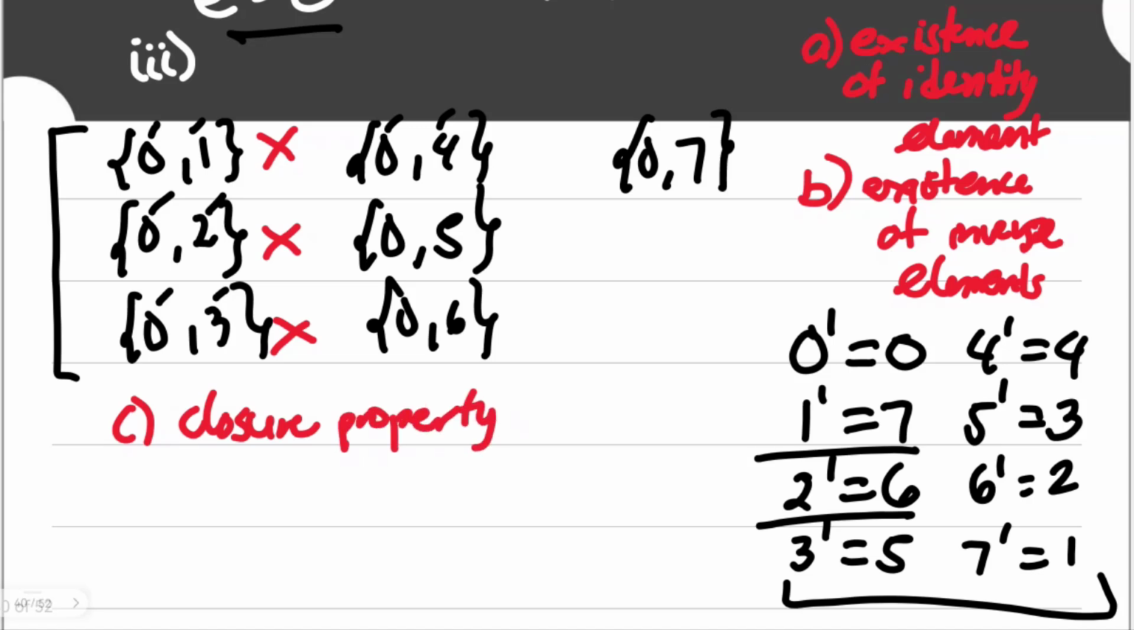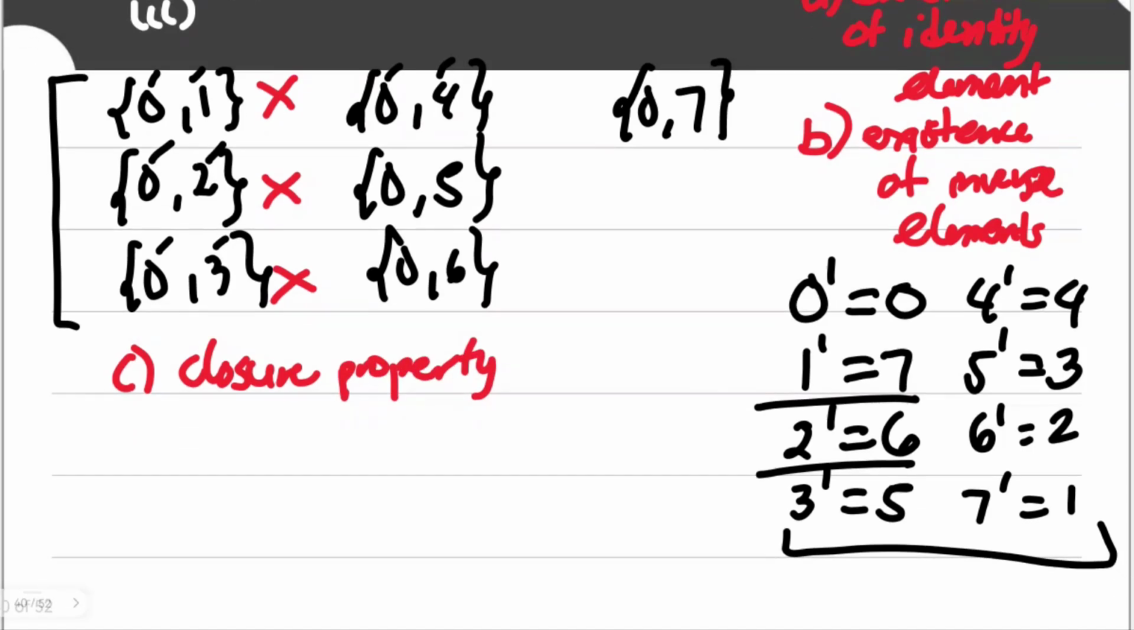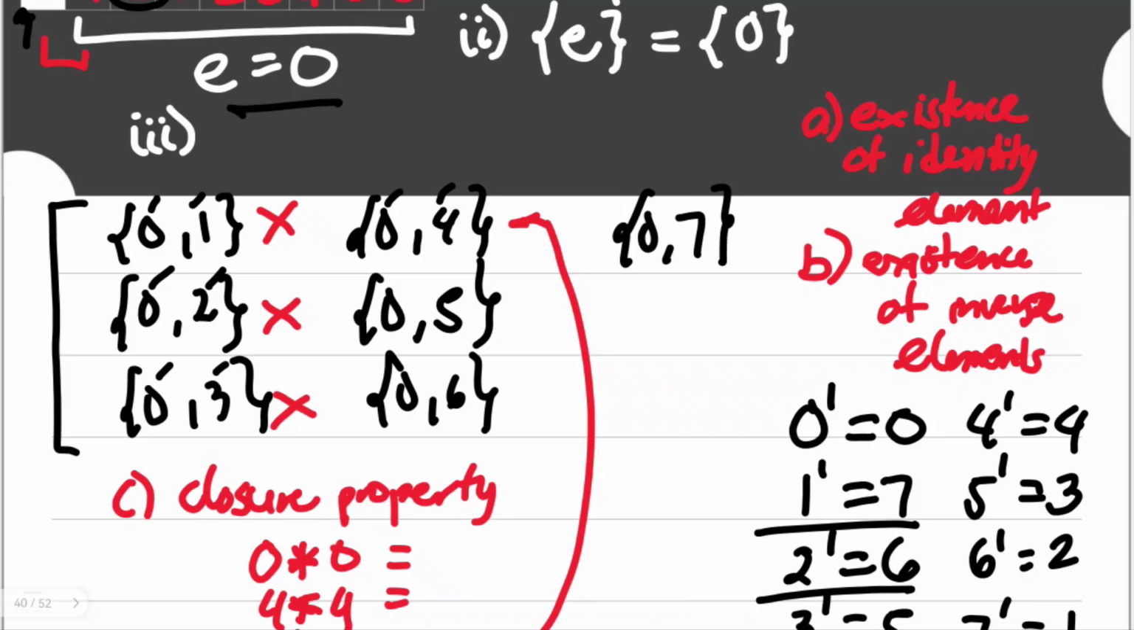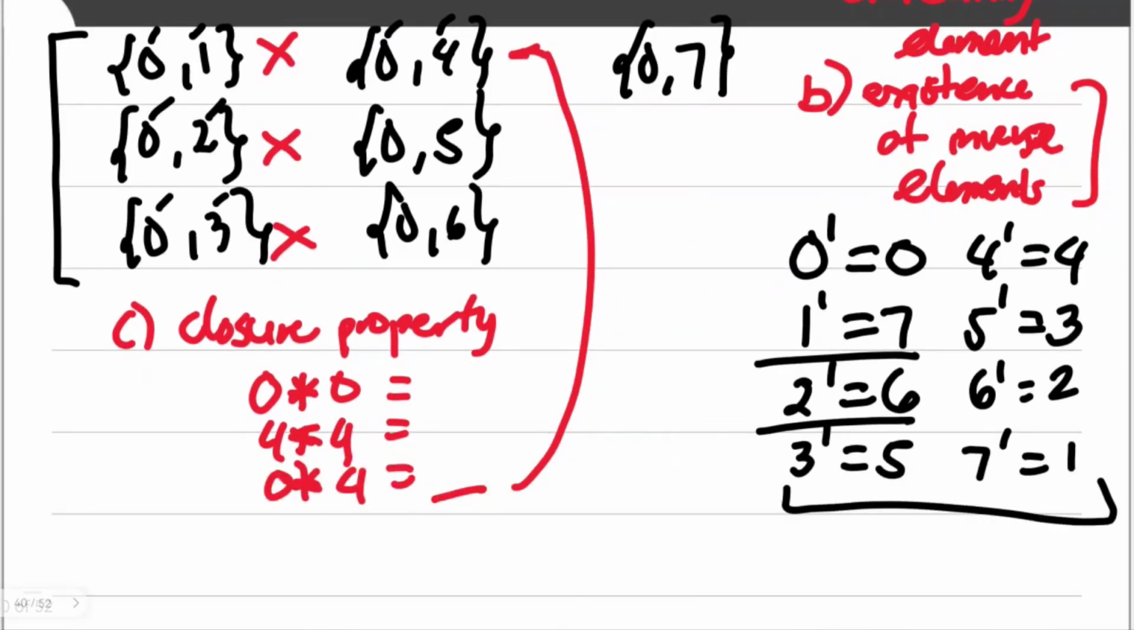The closure property tells us that when we operate the elements inside on itself and on the other one, let's say here 0 star 0, 4 star 4, and 0 star 4, will the resulting values still be part of the set? If yes, then we can consider it a subgroup, because it contains the identity element and the inverses of both elements, if this is satisfied.